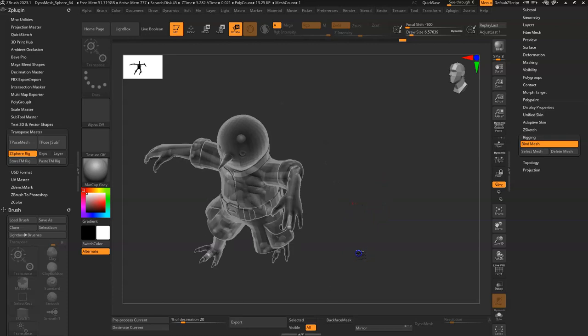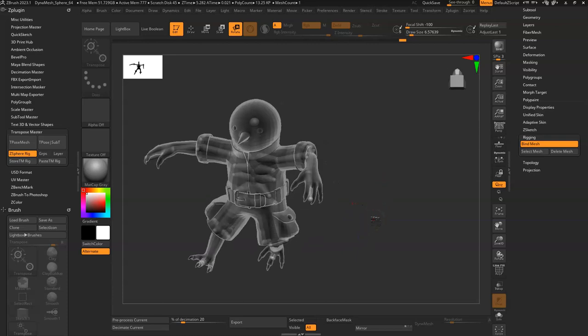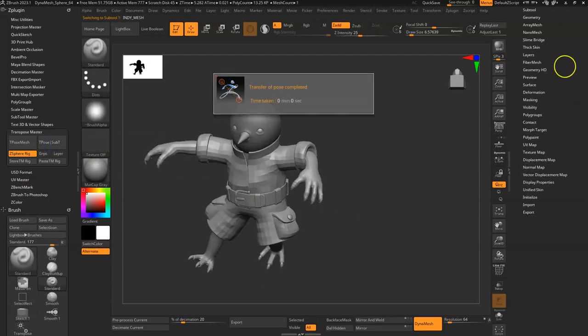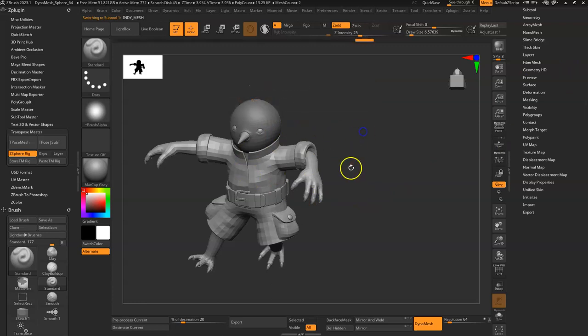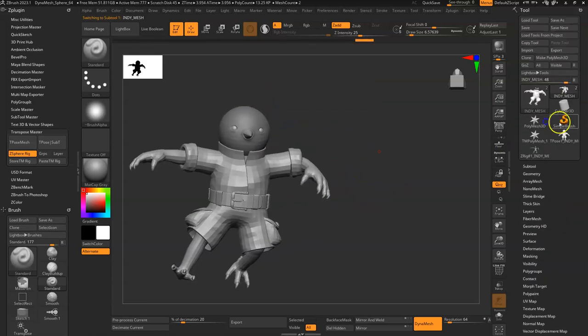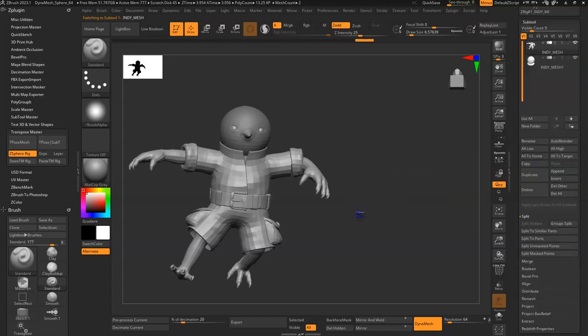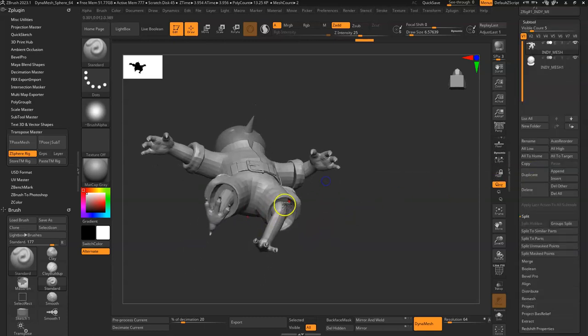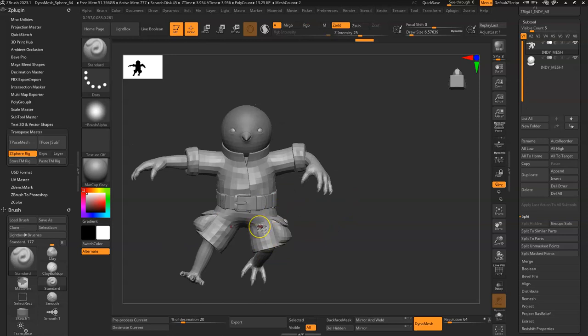your character posed, and then once your character's ready, come back over to the ZPlugin Transpose Master, and we're going to press TPose, Transfer TPose. So I'm going to press that, and it's going to take everything I changed, and now you can see it brought us back to our original tool, and now it repositioned everything to match how we posed it.